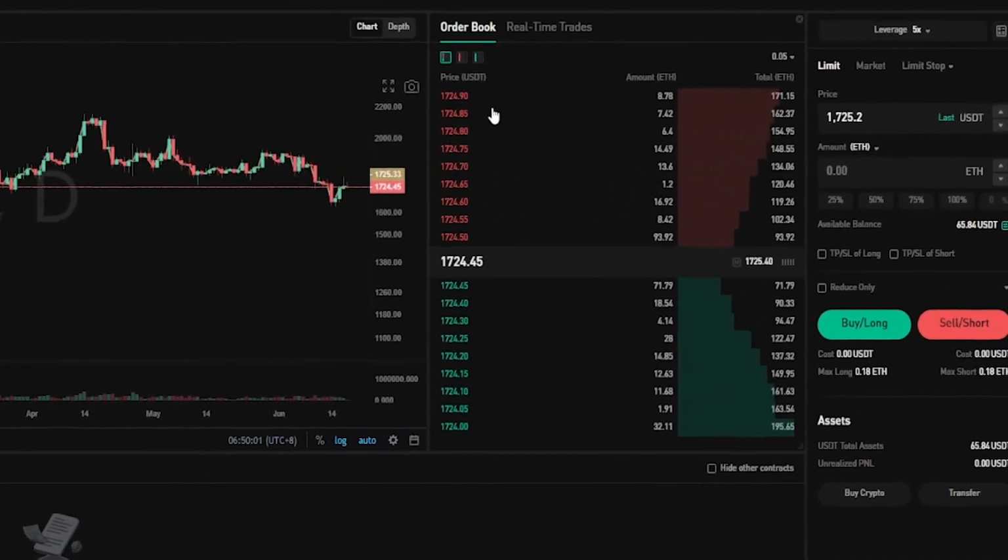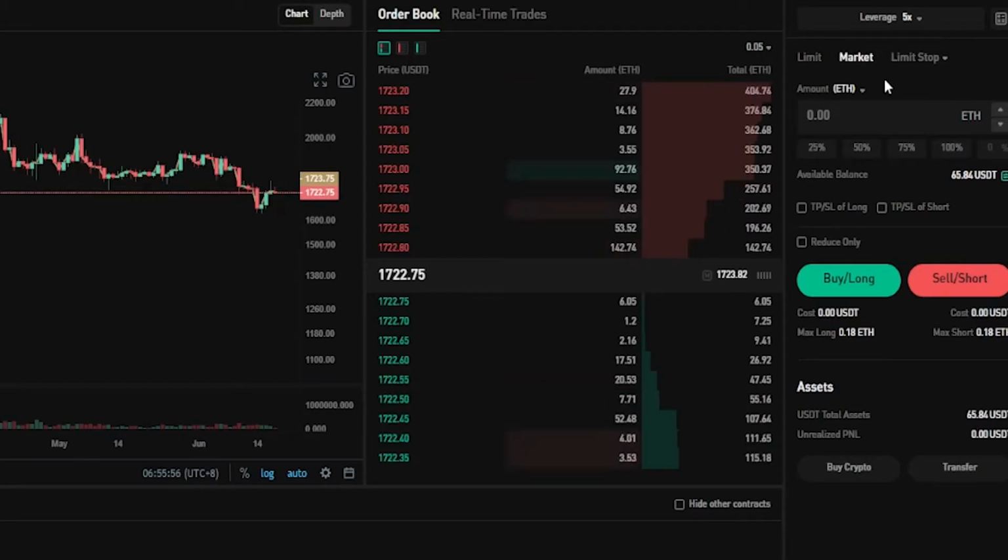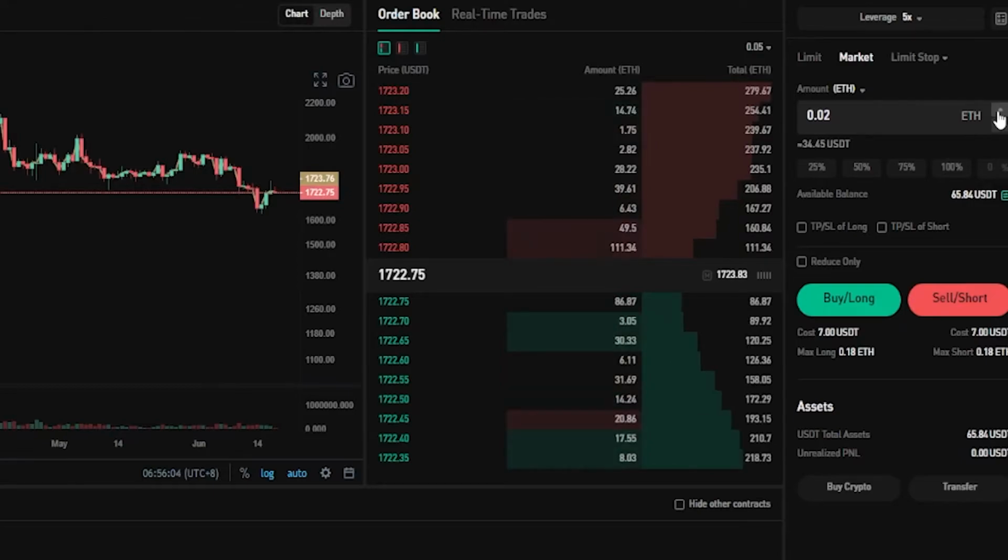So the first thing we need to do is come over to our order panel and click on market. Next, we need to choose the size of the position that we wish to open. And there's a few ways to do this. We can come down here to the amount box. You'll find some arrows over here on the right-hand side. So if you were to click on the up arrow, you can see that the position size will increase. And you can click on this down arrow to decrease the size of the position.